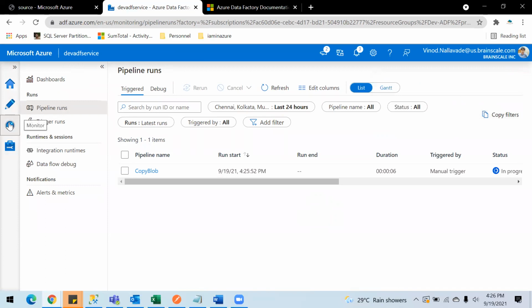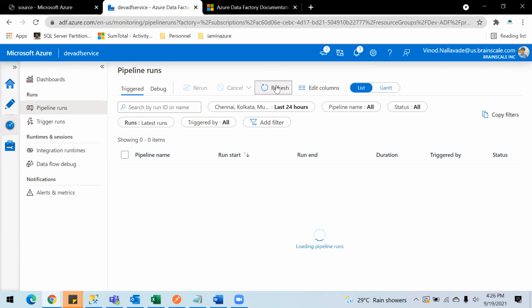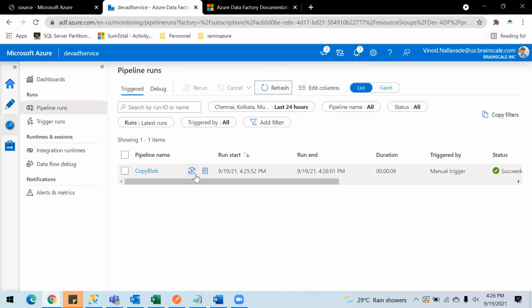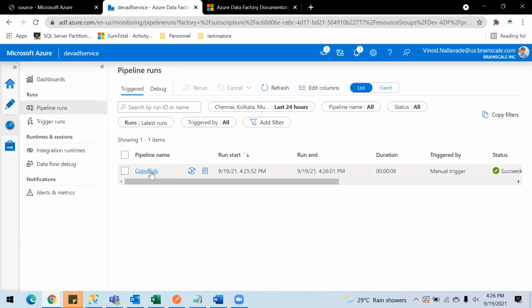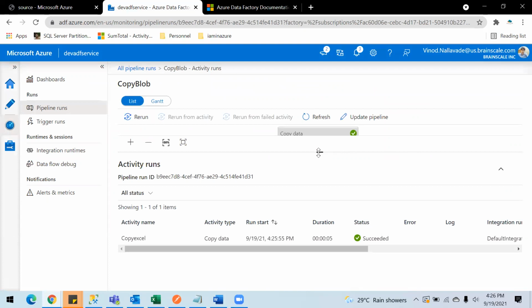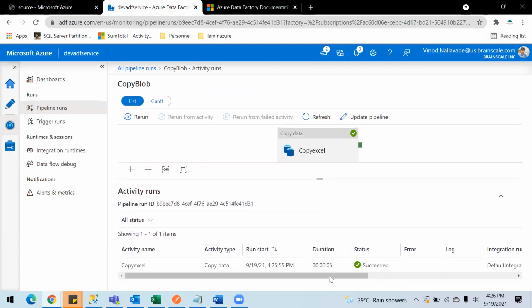You have a monitor tab. When you come here, it says the pipeline is running and it is in progress, and you can just refresh. So this is succeeded. When it succeeded, you can click here and look at how much time it has taken and what activities it has run. Currently I have only one activity. It says the activity is one and the data movement, how much time it took. If you want to look at the individual activities, you can just click on that and you will see them, something like this.